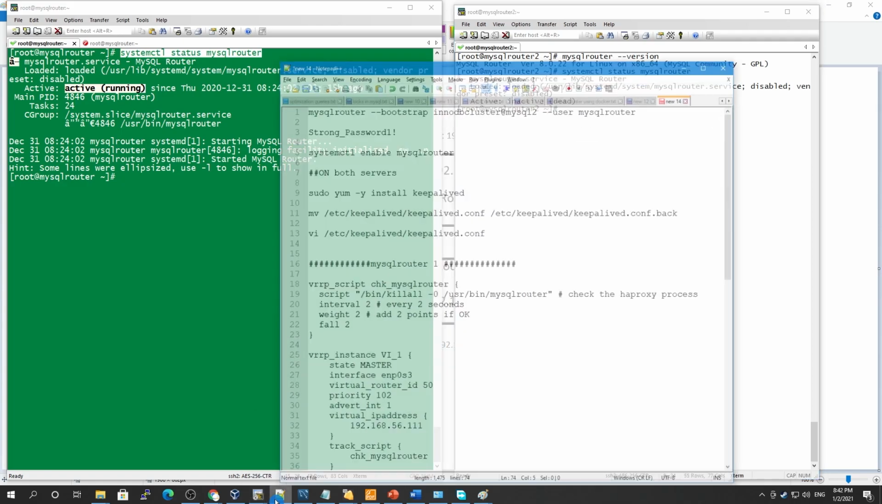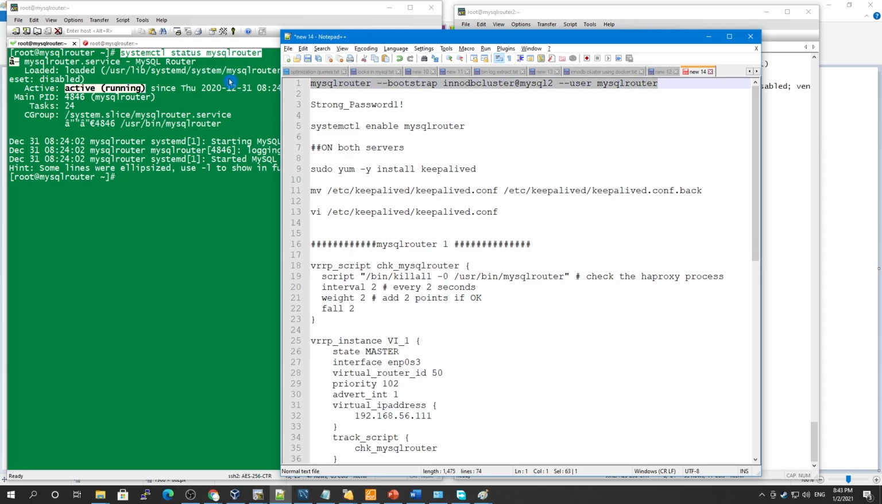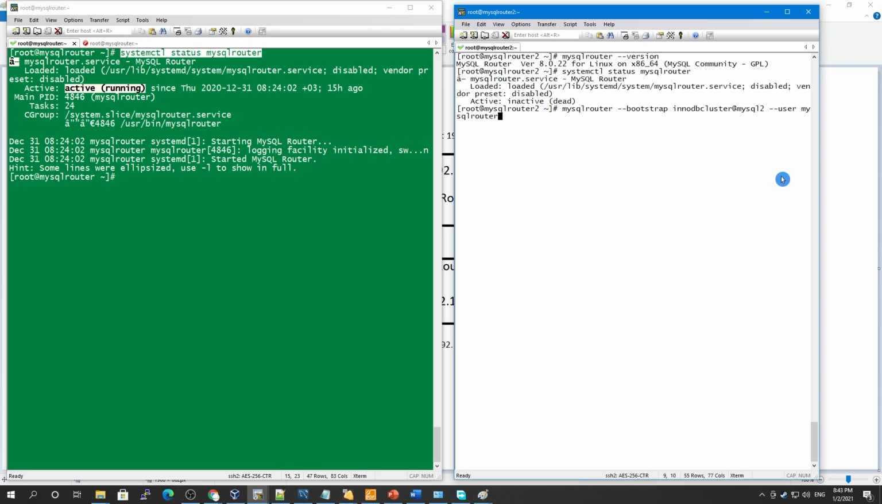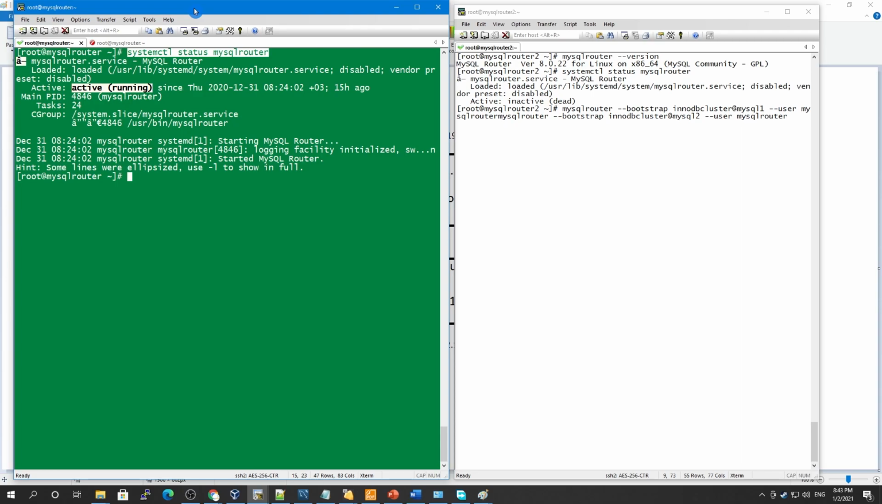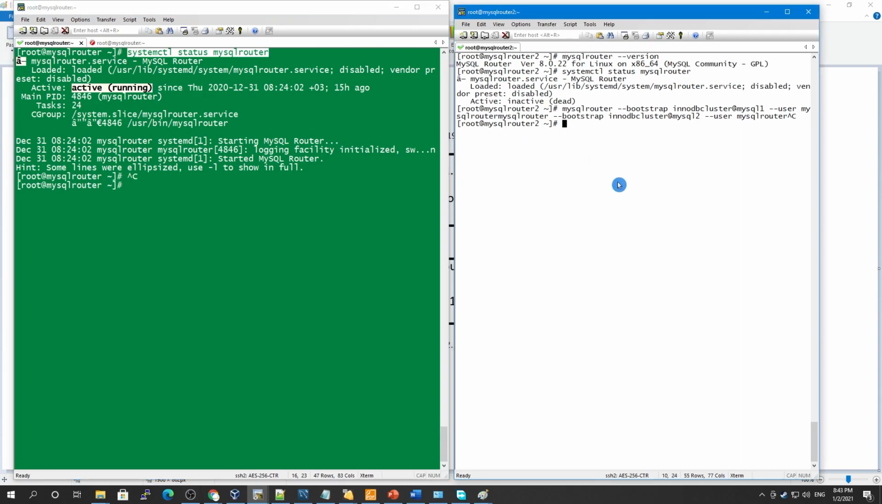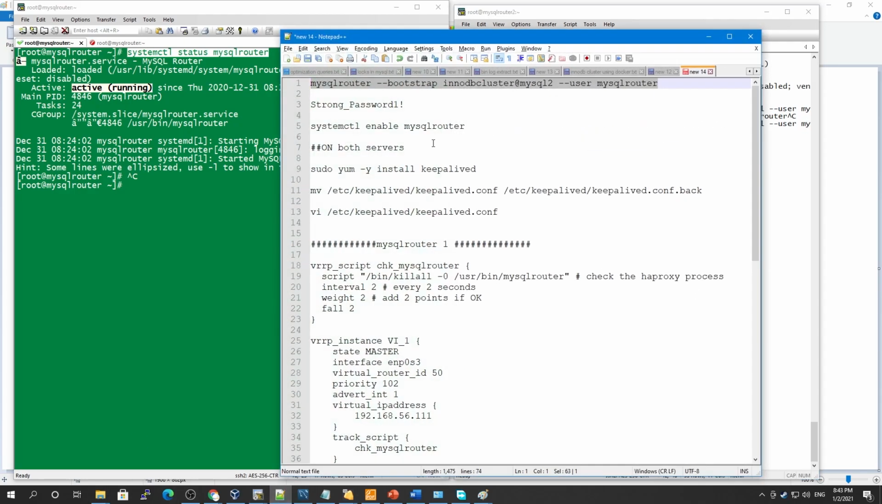So now all I need is to bootstrap this one as well to one of my MySQL servers, and let's say I'm going to do it to the same one. I can do it to a different one as well, to MySQL 2, but just for this practice I want to show you that I use the same server here. So let's go to MySQL 1 and bootstrap this one, and the password here is this one.